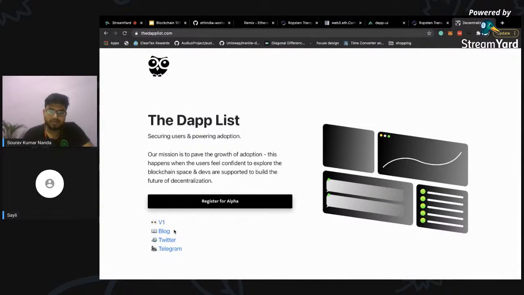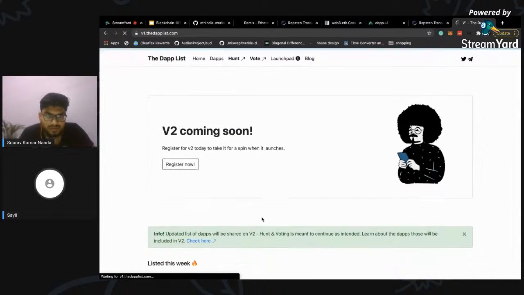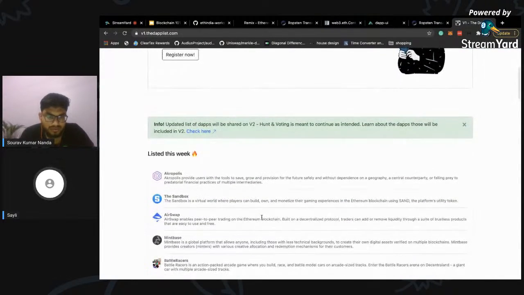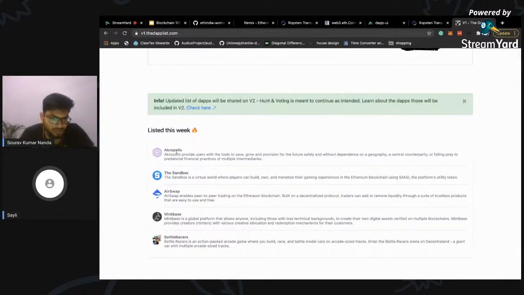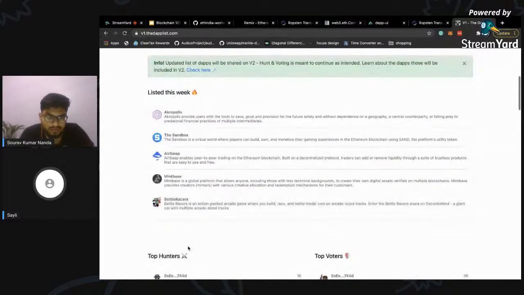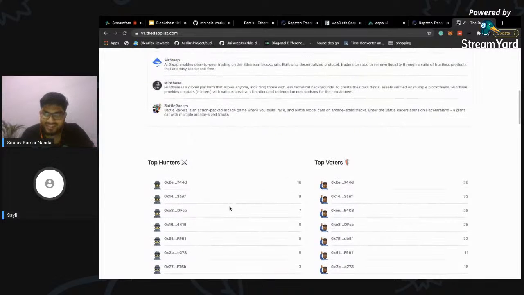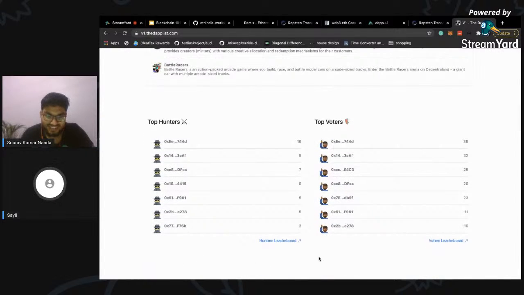So right now we have maybe v1.dapplist.com. Currently this is the UI. In mid-April or so, we are planning to launch V2. But you can see here Acropolis, the Sandbox, all these dApps are already listed. We are coming with a very rich UI, so don't worry. These are the list of hunters and voters.